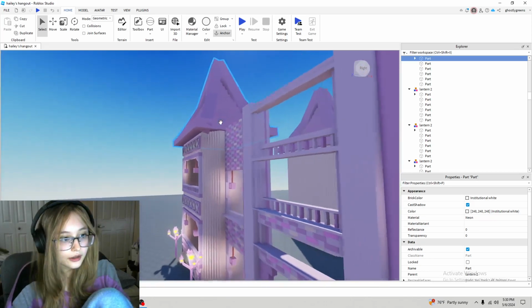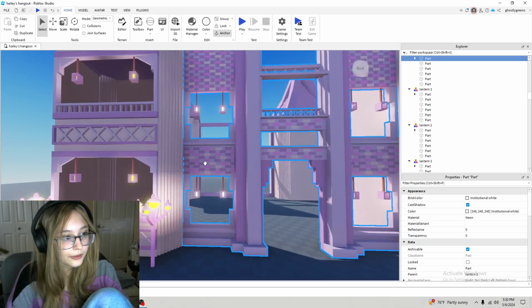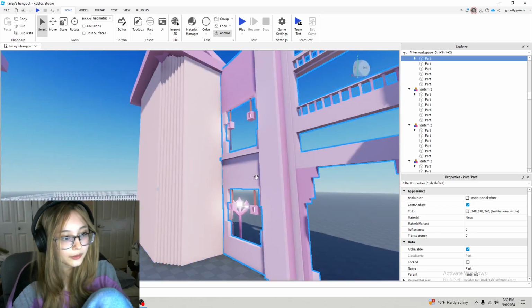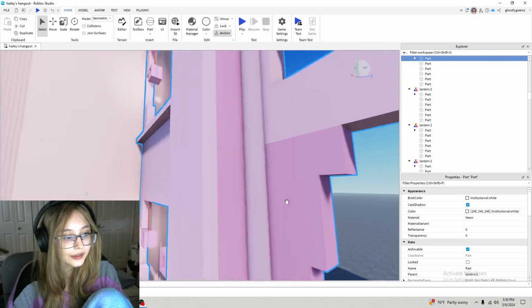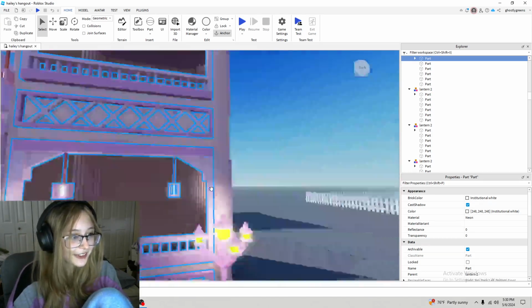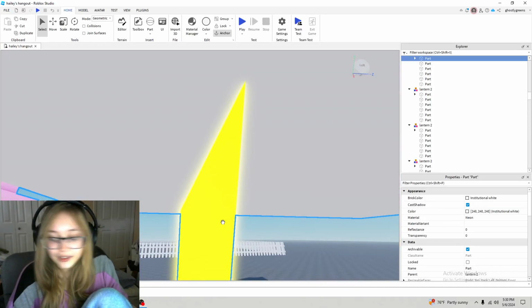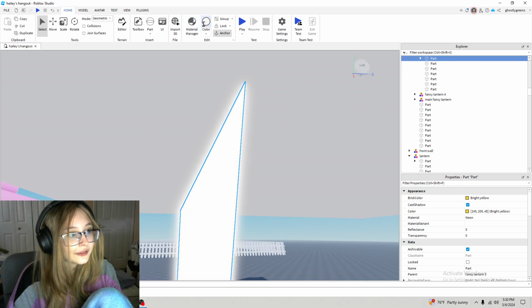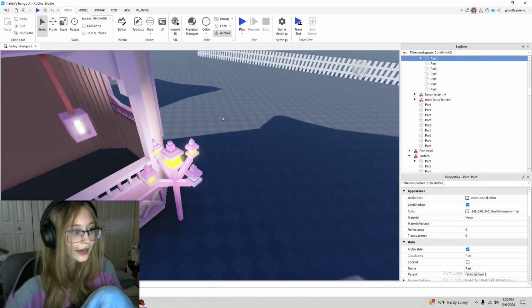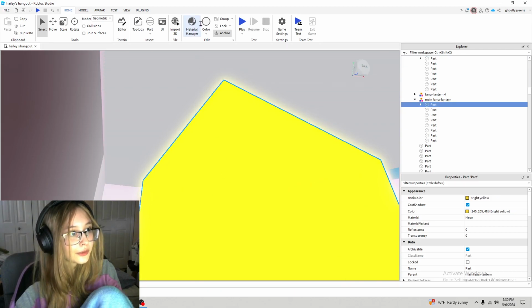But yeah, this is the castle. I don't know how I'm gonna floor plan the inside, but we'll figure it out when we get there. I'm just winging it, kinda. Just whatever comes to mind, that is what we're going to do.